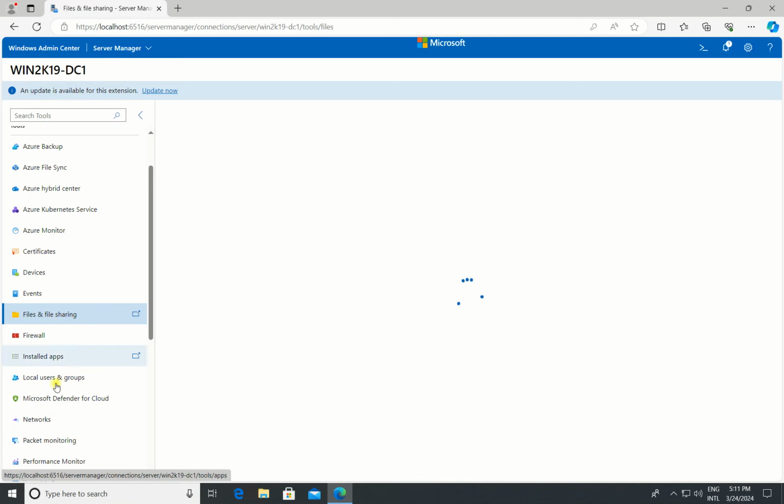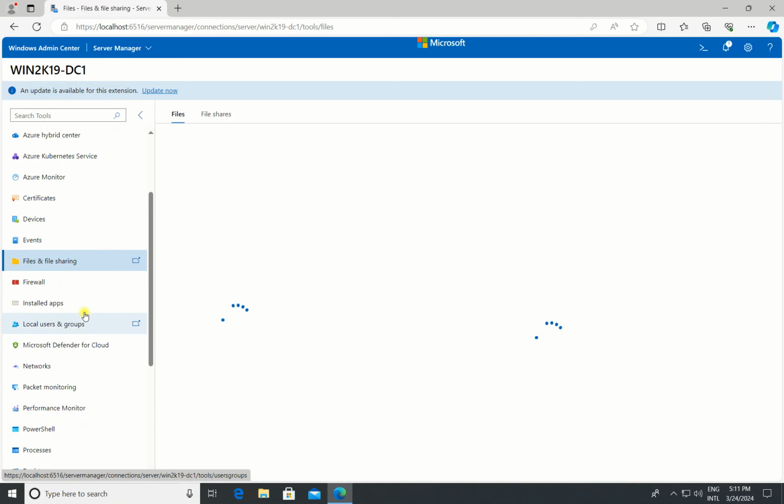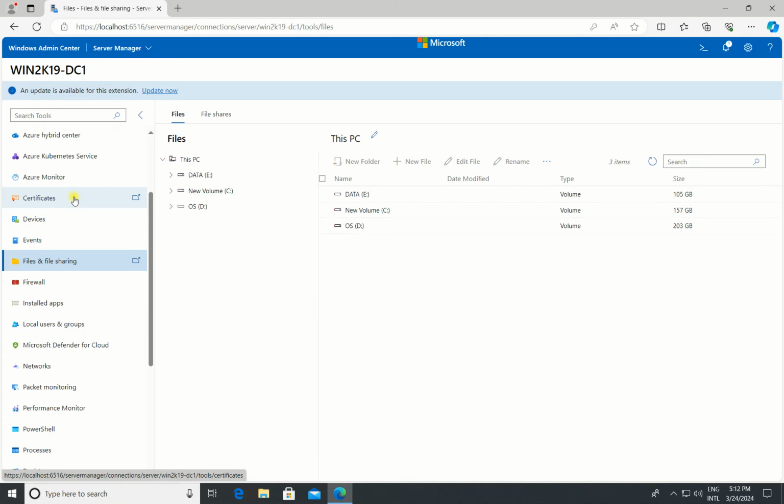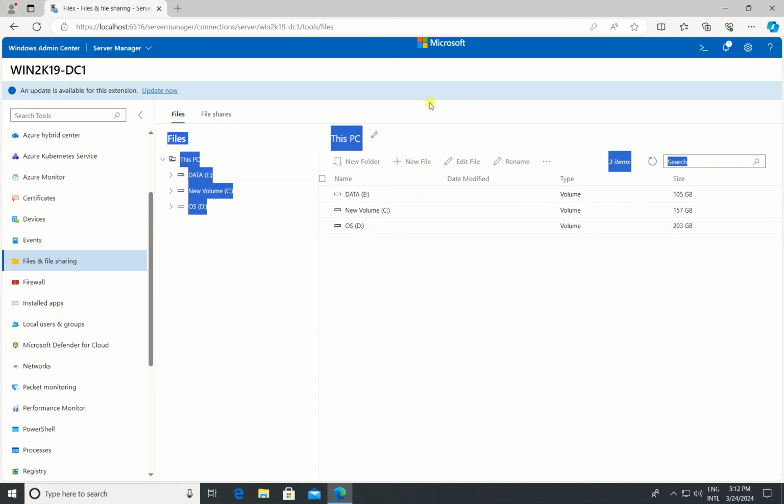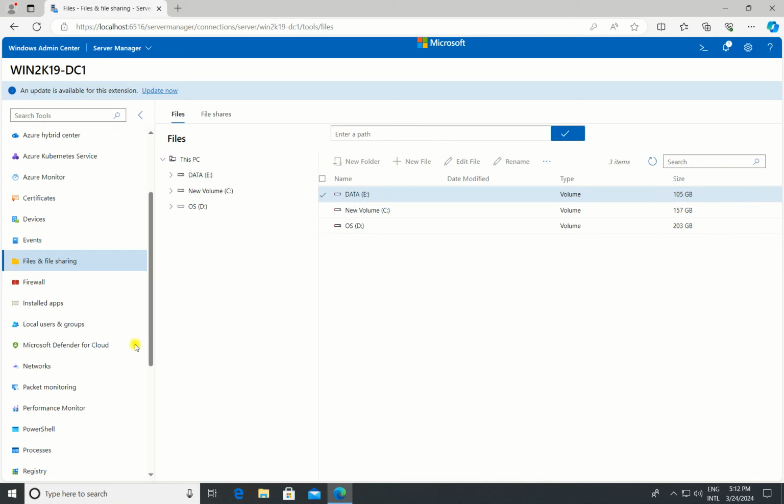File and sharing. It's talking about this interface. It's very similar to Entra ID or Microsoft Entra, because I used to have experience with Azure, so it's very similar to this interface. If you go to files and sharing, this PC will state that I have the C drive, data and OS. It also tells me the specs, and I can also edit the name.